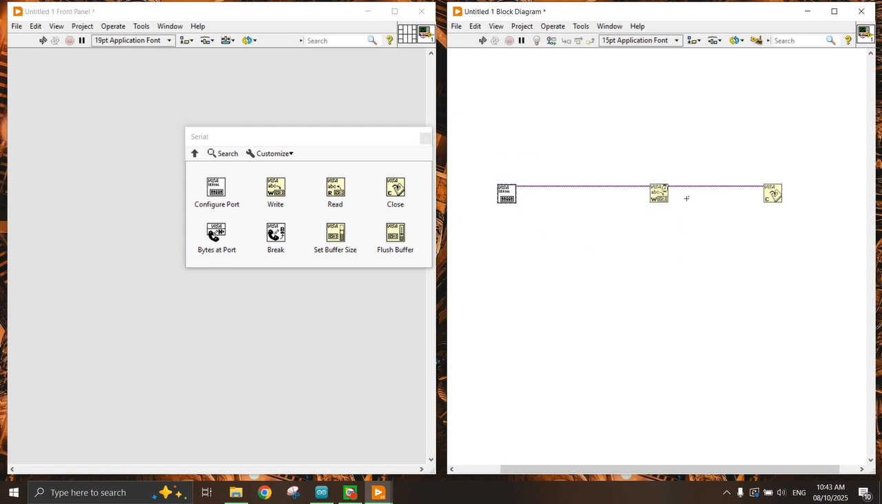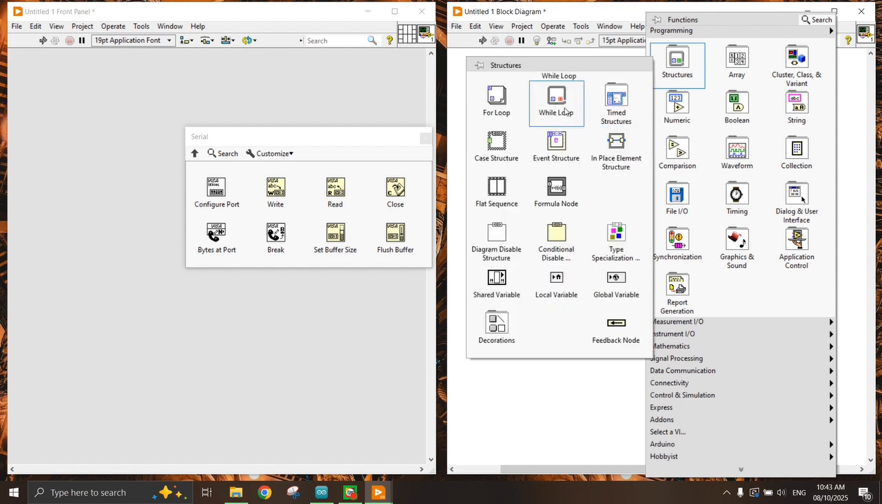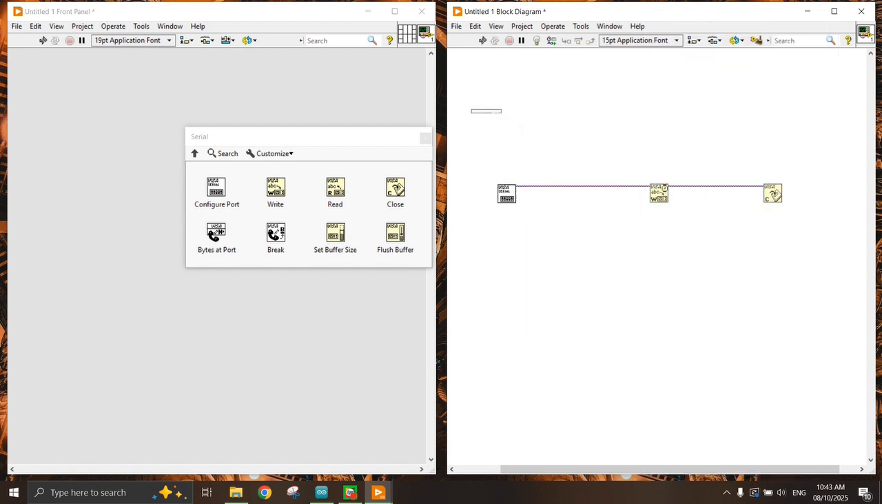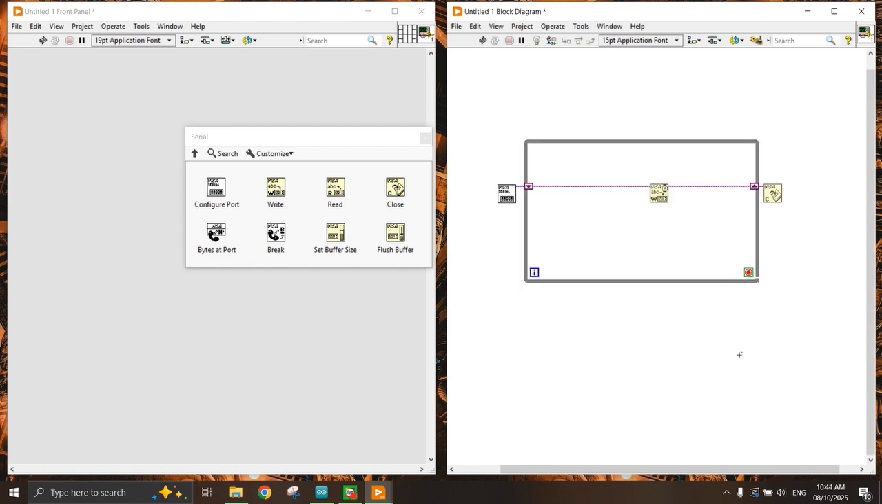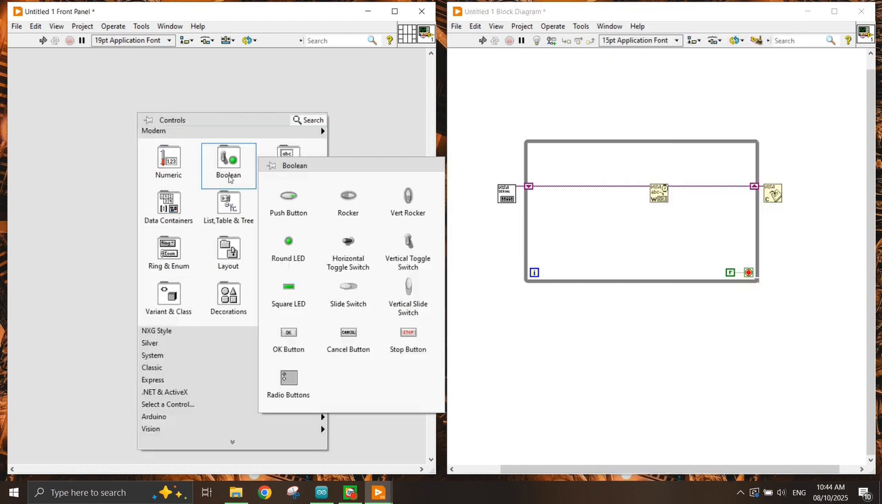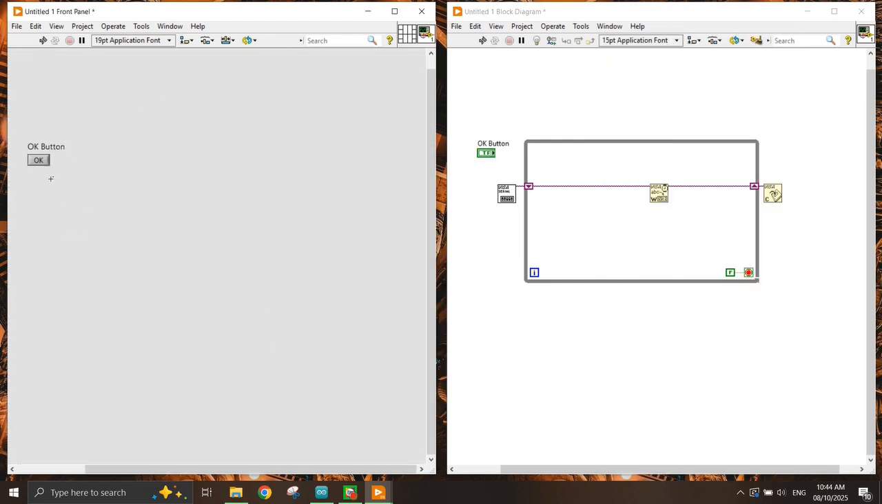I use the write function because this is where we will be writing the serial messages, and I want to transmit the data continuously. So let me place the while loop here. We establish the communication outside of the while loop, and we will close the serial communication when the loop has stopped executing.